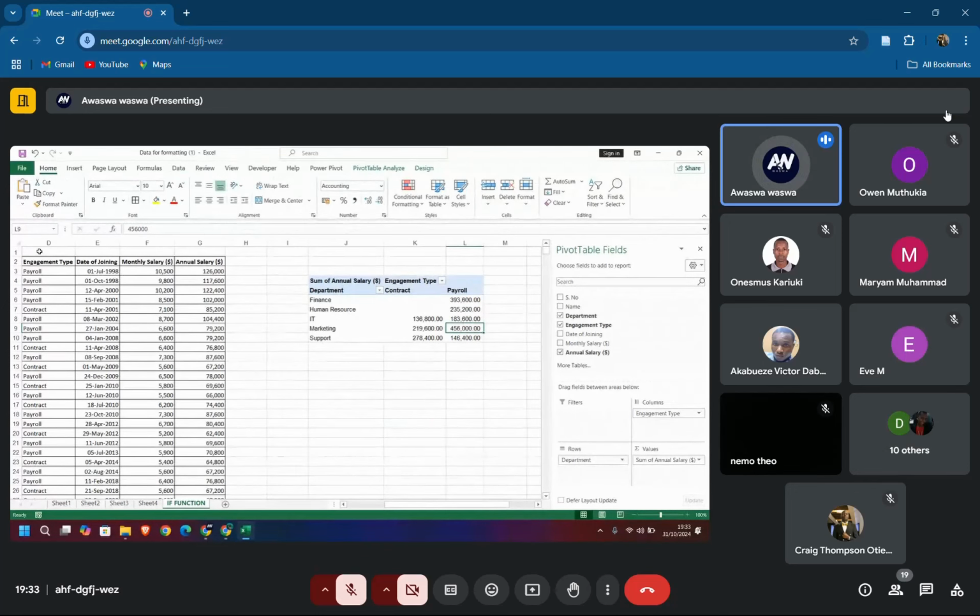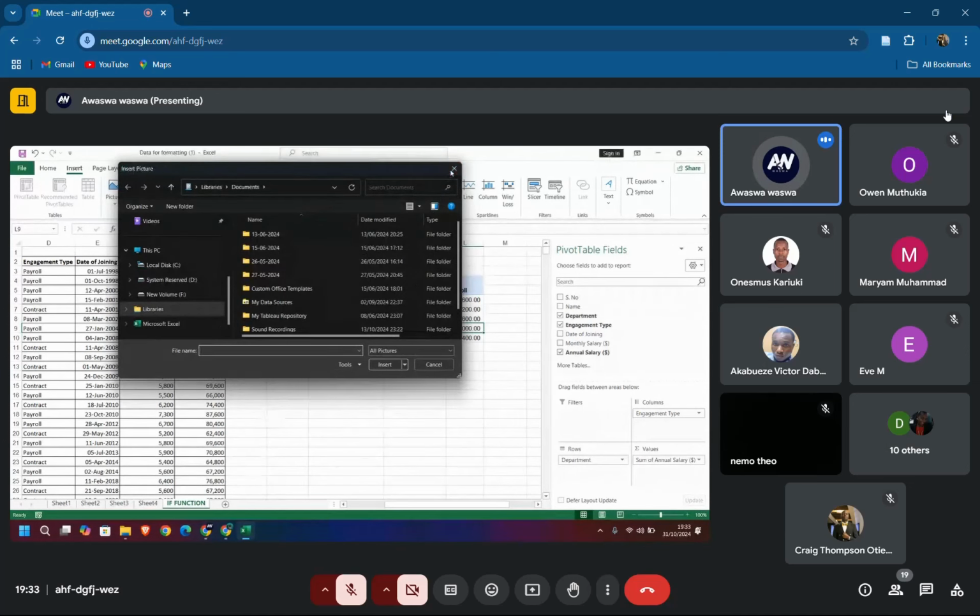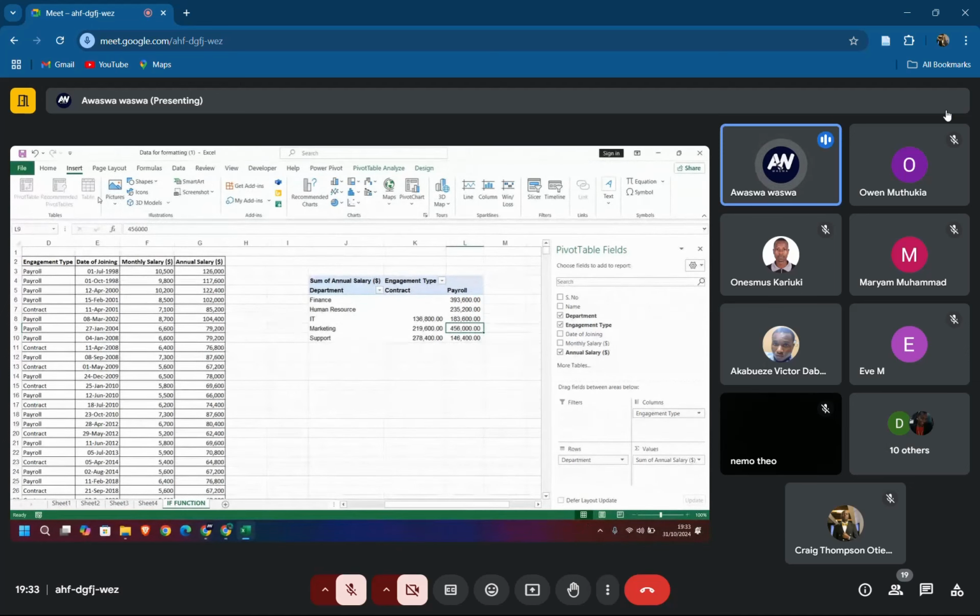So that is how you use the insert button here. So that is the pivot table. We have the picture option here in case you want to add a picture into your data set. I think I'm almost done so that I can give the next person. So in case you need to add a picture, you can just come and add it there.